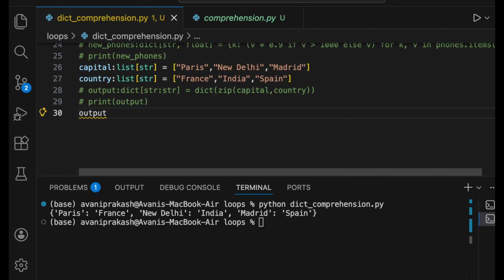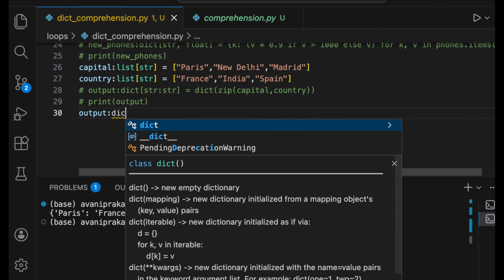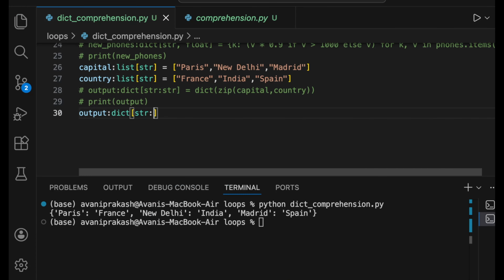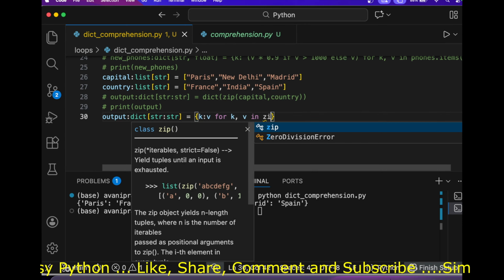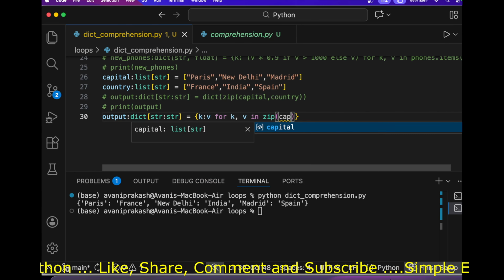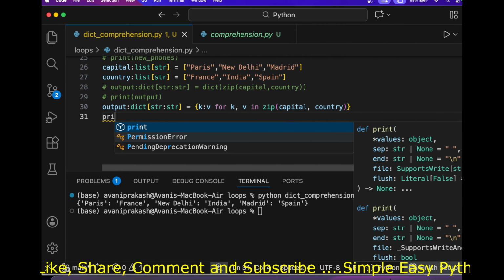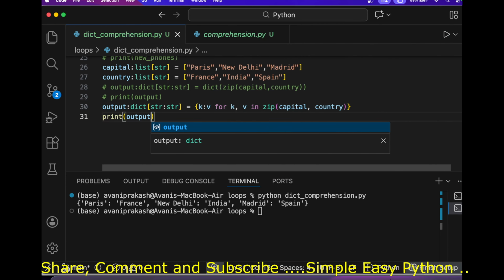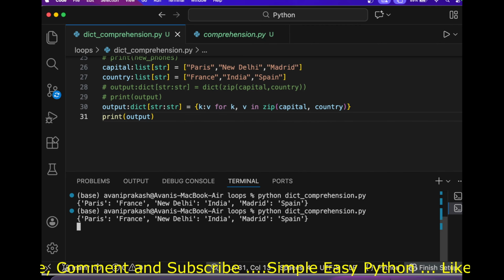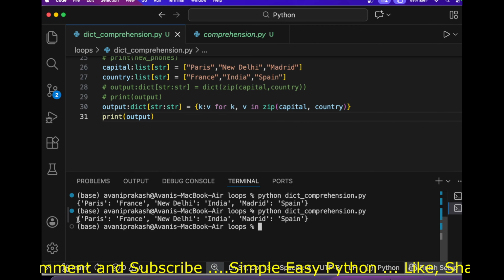Output, that is the name of our dictionary, dict, both are str, k comma v for k, v in zip capital comma country. Finally print output. It is same as earlier.